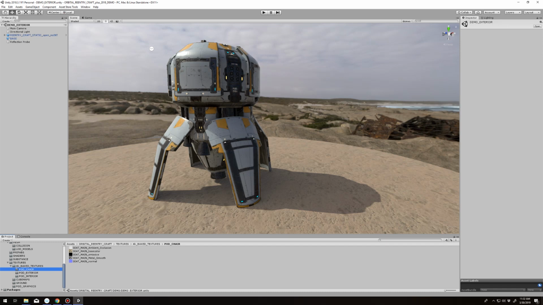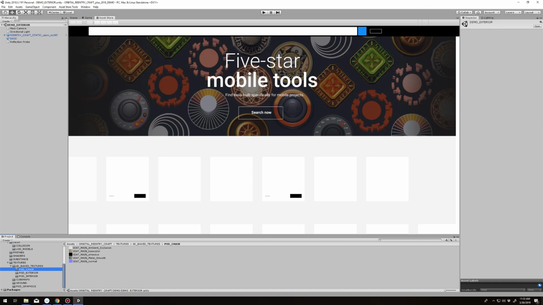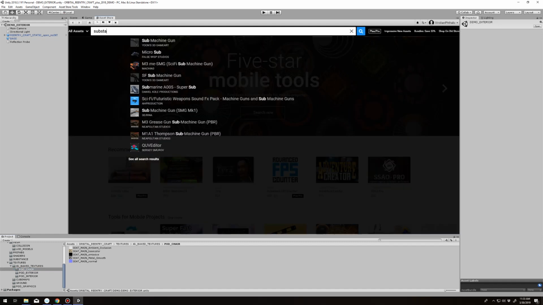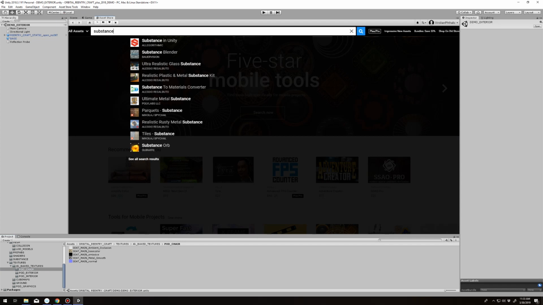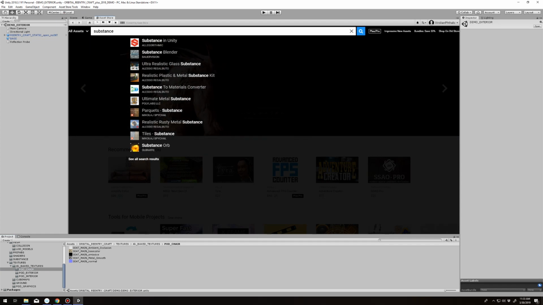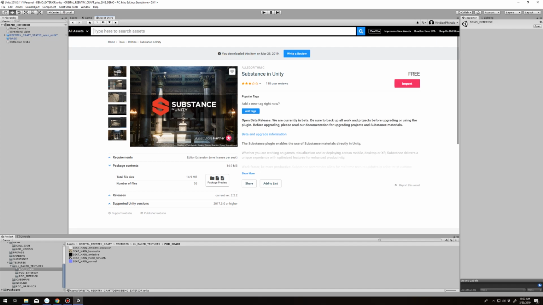So let's talk about now, say you want to actually use substance archives in the editor. The first thing that you're going to have to do is open up the asset store and go search for substance. If you type in substance, the first one that should come up is Substance in Unity. We're going to go ahead and click on that. This is, just so you know, free, something that Allegorithmic puts out for free.